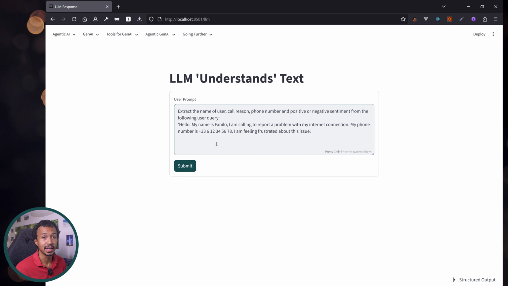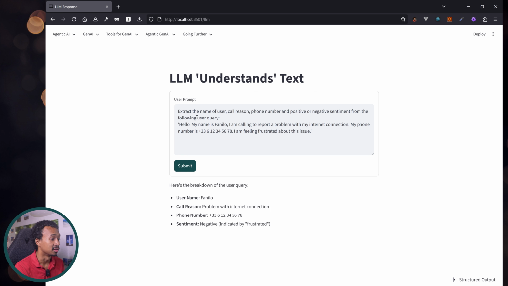Because in an LLM, you give it an unstructured prompt, like extract the name of the user, the call reason, the phone number, and if it's a positive or negative sentiment from the following user query. Hello, my name is Fanil, I've got a problem, I'm unhappy, here's my phone number, please call me back. And when you submit this prompt to a large language model, it is going to generate text word by word, but it's very coherent text that is going to match with the conversation context.